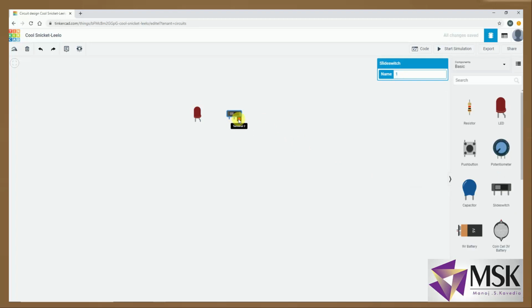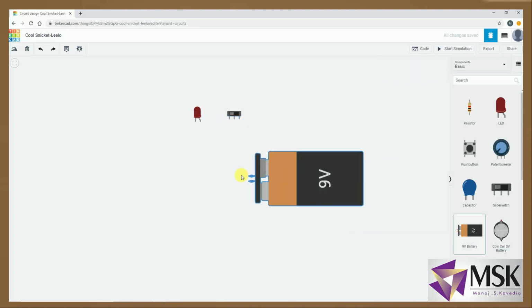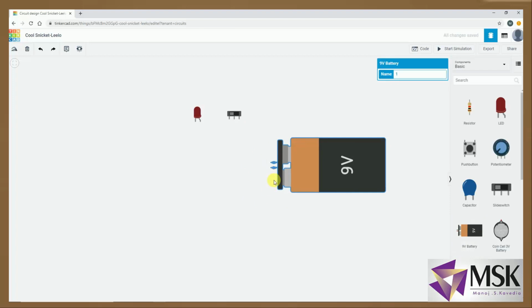These are the terminals of the switch: the common terminal, terminal 1, and terminal 2. Then I am taking a 9-volt battery. Here this is the positive terminal and this is the negative terminal. Now I'll make the connections.